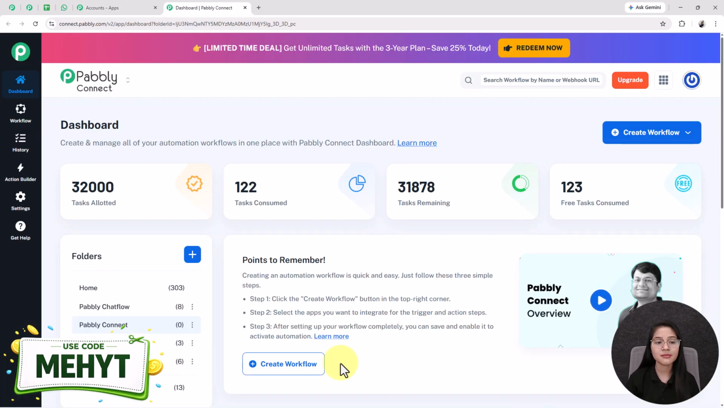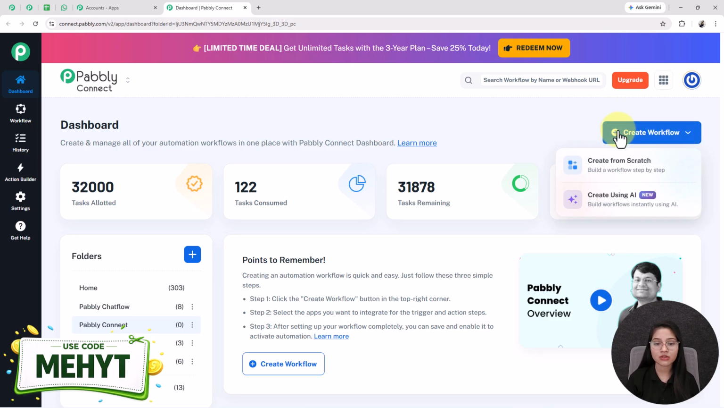Here you can create and manage all of your automation workflows in one place. As we are creating a new workflow, I will click on this plus create workflow button. Then it will provide you two options, named create from scratch and create using AI. So if you want to build a workflow using AI, then you will go with this option. Here I am creating the workflow by myself, so I am clicking on this create from scratch button.